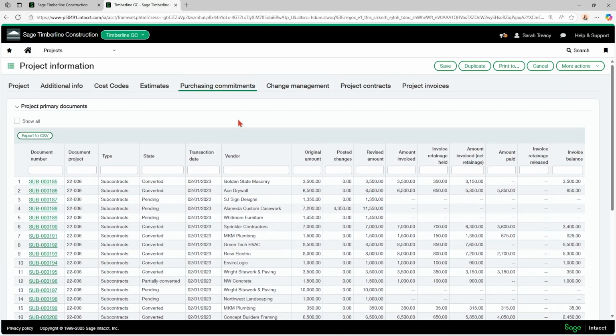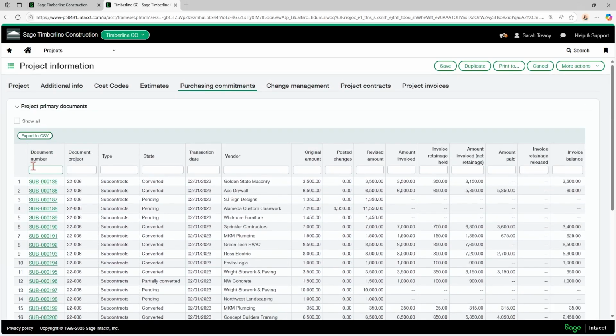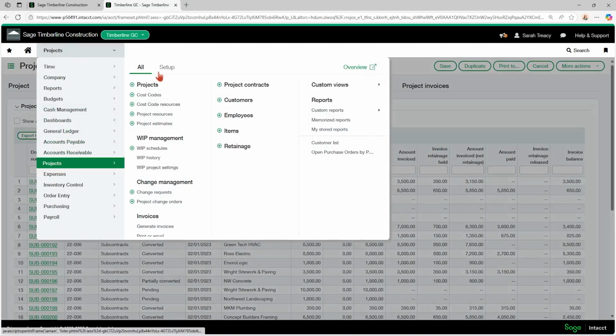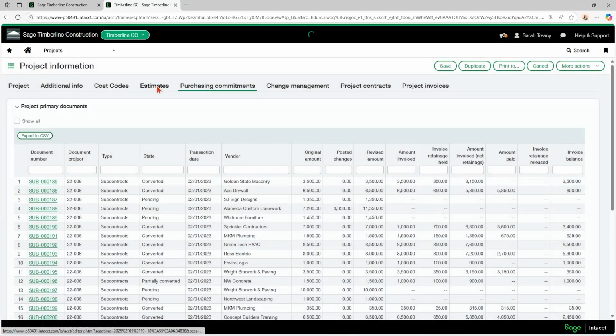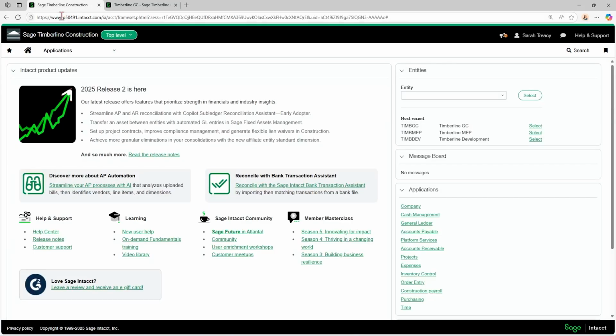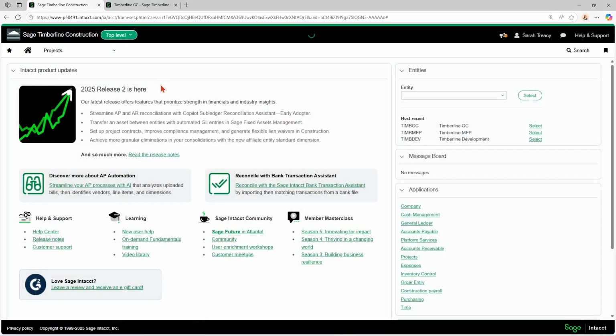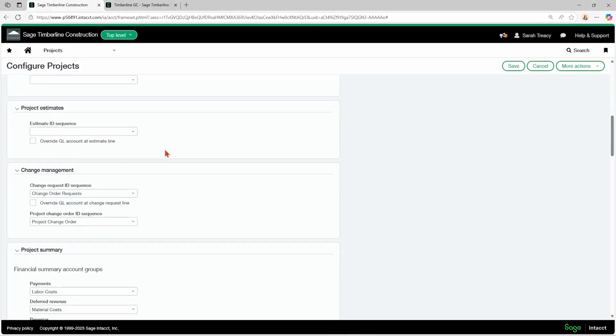So this purchasing commitments tab is a really nice overview of your subcontracts and purchase orders within your project. And if you're not seeing that tab, then it is in your project's setup configuration that you would turn that on. So you probably want to do that at top level, go to top level, hit projects, setup, configuration, and it's down towards the bottom.